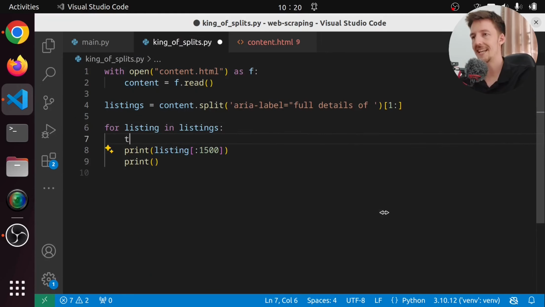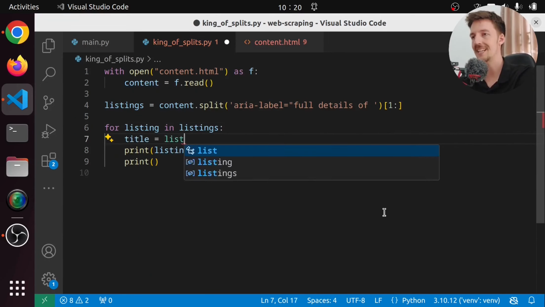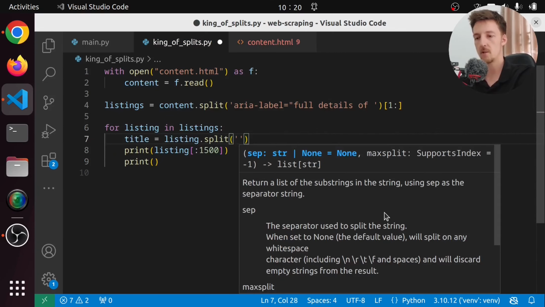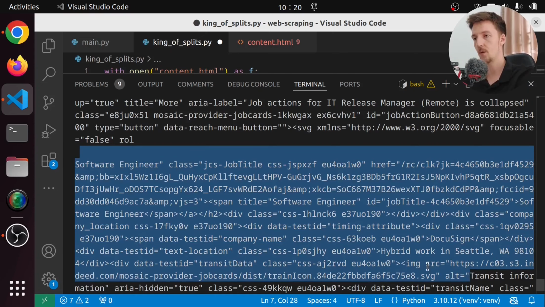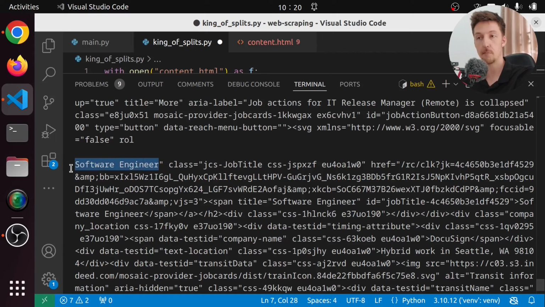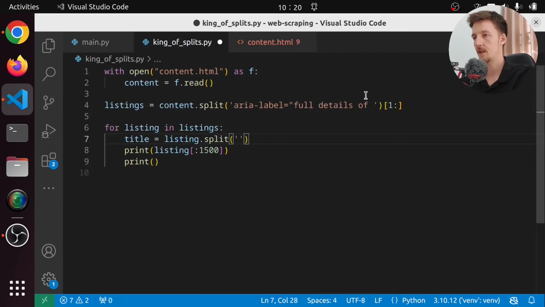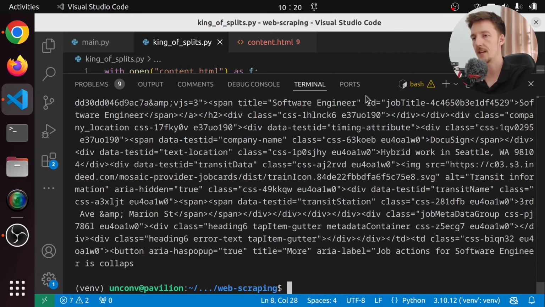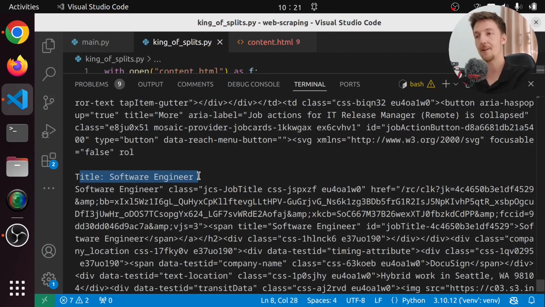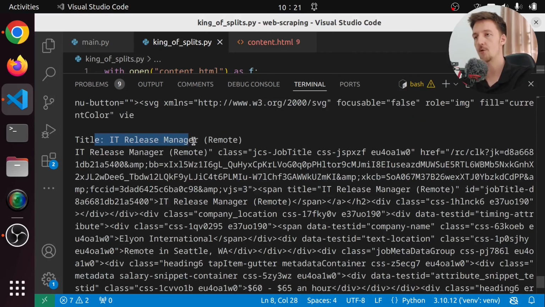Well, we can get the title by doing listing.split. And what are we going to split with? If we take a look here, the title is in the beginning and it always ends with a quote. So we could just split this thing with a quote and take the first part. And that will be our title. So let's do that. Let's split with a quote and take the 0th element, which is the first one. So if we print here title, and let's run this again, now we can see that the title is Software Engineer. And here it is IT Release Manager.